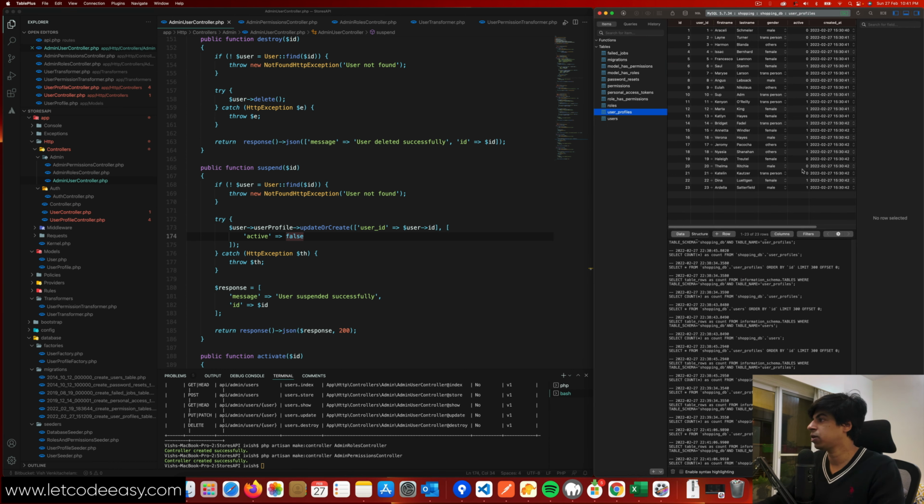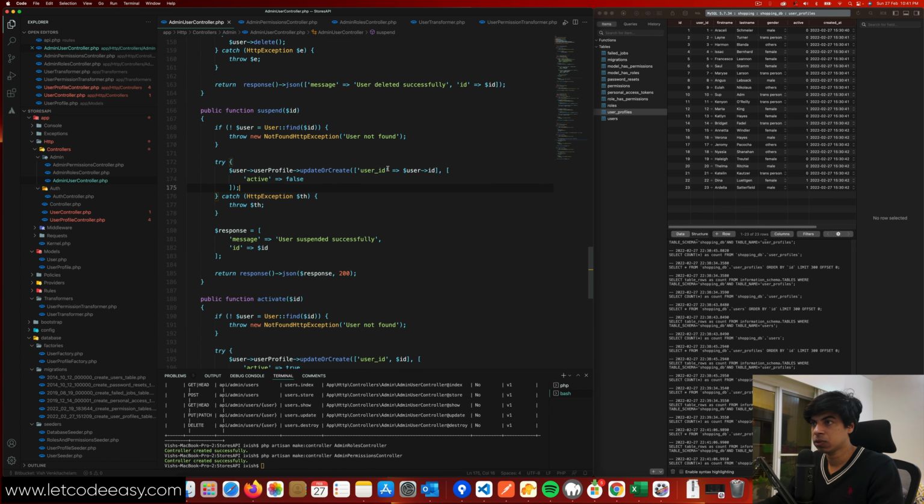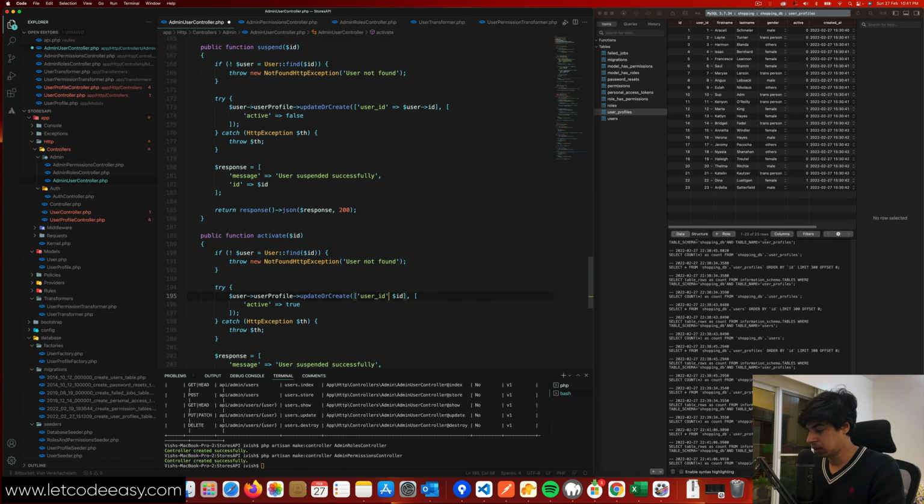20 is suspended, that's cool. So 0 it is, if you can see. That was the mistake I made. I think I can use the user ID itself. That's what I'm querying and looking at.